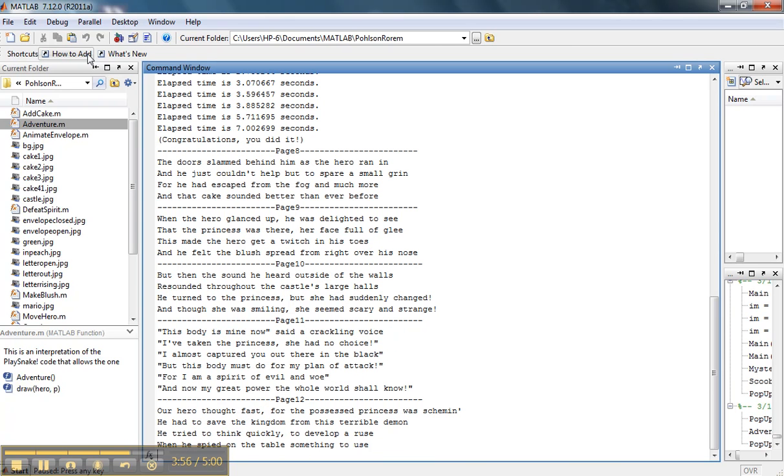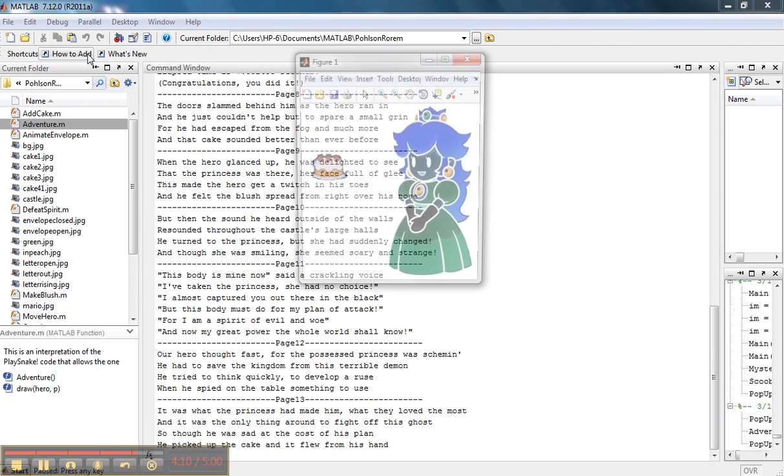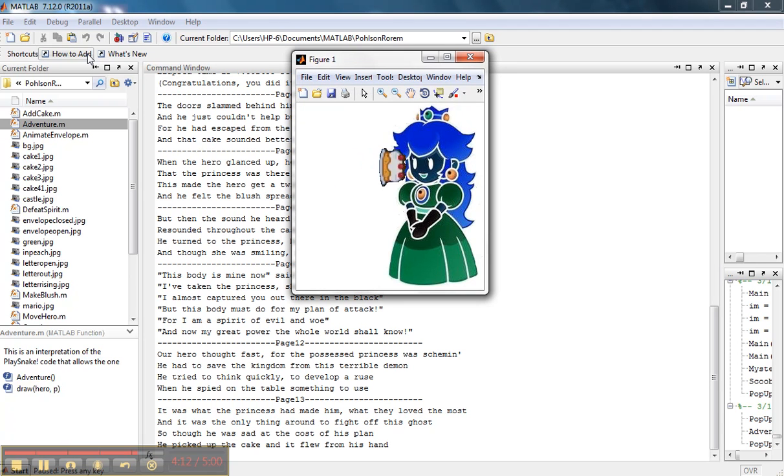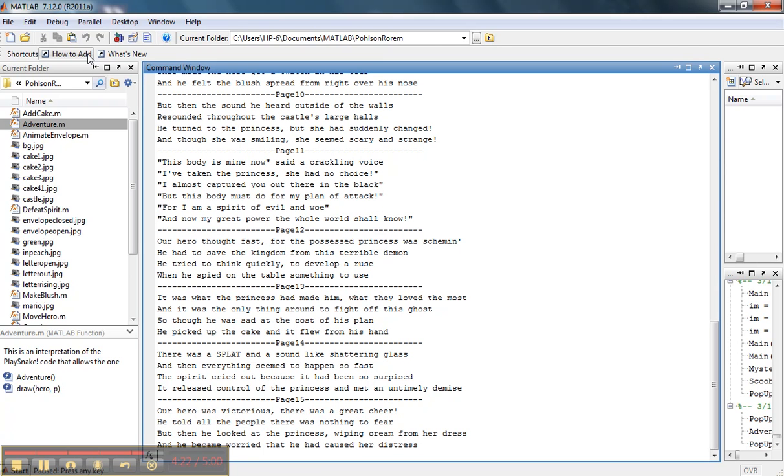So the hero has to save the princess. He looks around, he's panicking, but then he sees on the table something that he can use to stop this evil spirit, and it happens to be the cake that the princess made, and so he picks it up and he tosses it. And it smacks her right in the face. The spirit is so shocked by this that it releases control of the princess and disappears forever. And the hero is victorious.